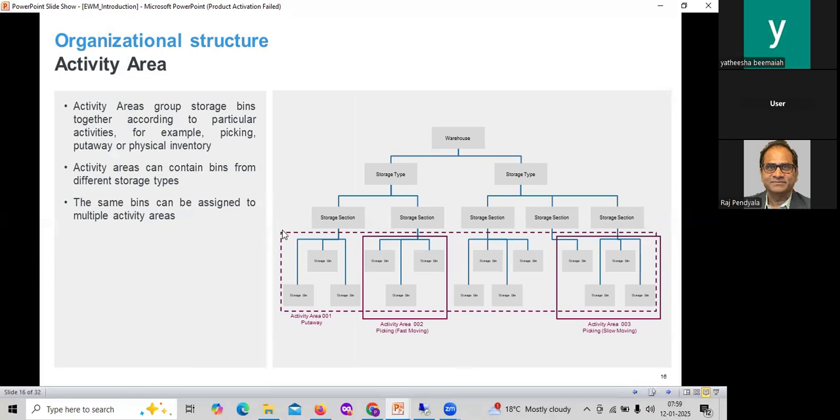So when the system performs put away or picking or physical inventory or internal movements, that is based on the activity area. So the final put away warehouse task and the warehouse order are created based on the activity area. So then what is the activity area? We group the bins, so during warehouse task creation, the system will consider the storage bin.